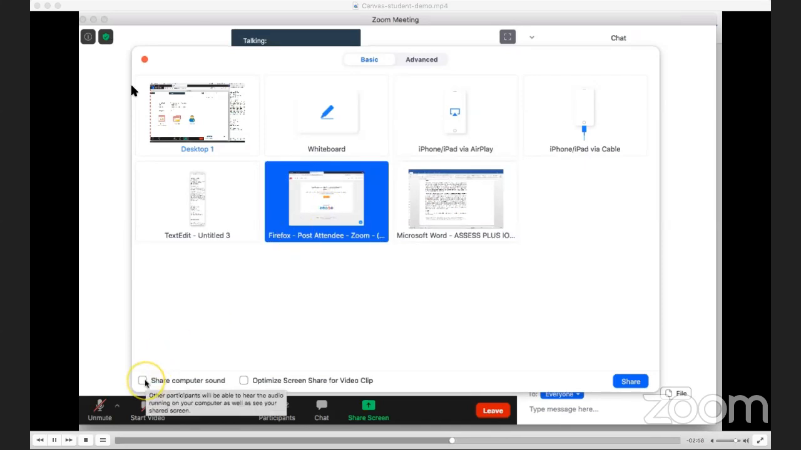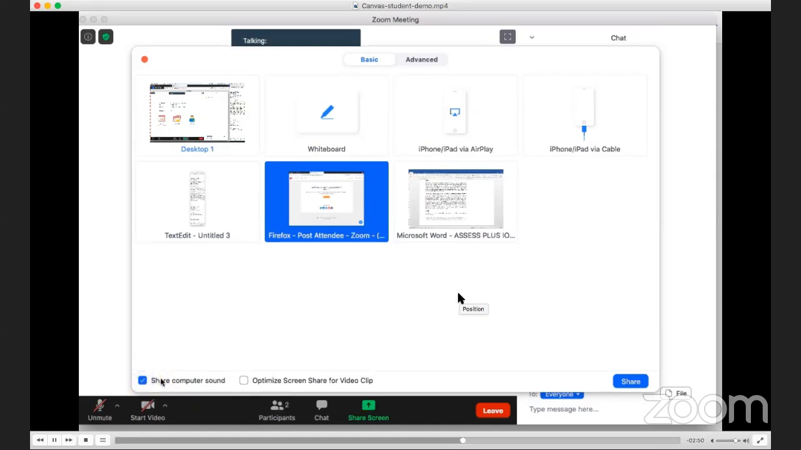Another important element is that if you're going to be playing video or audio clips, for example a YouTube video, ideally you want to tick this box down here to share computer sound. All that means is that other people will hear the same thing that you hear on your own computer, such as the YouTube video or a piece of music. But if you're ticking this, make sure you're not already playing something on your machine, like music. When you're happy with all of that, you can click on the share button.